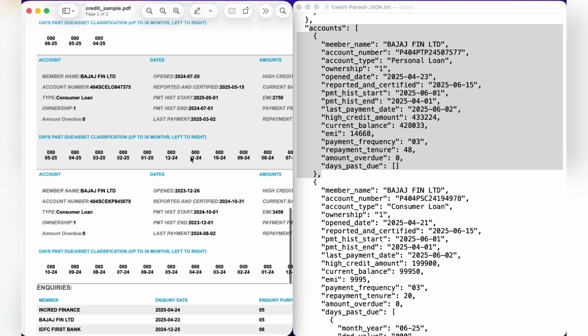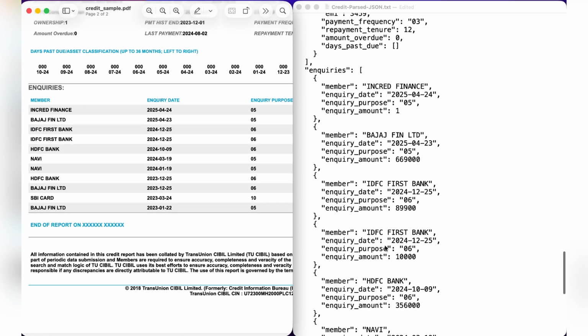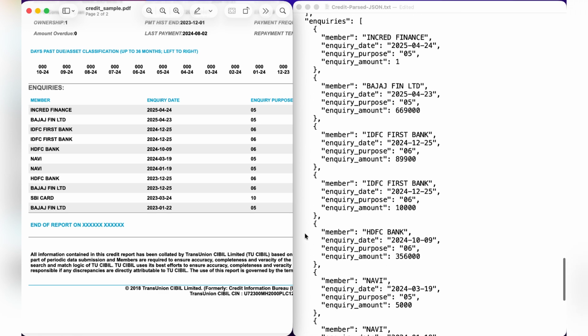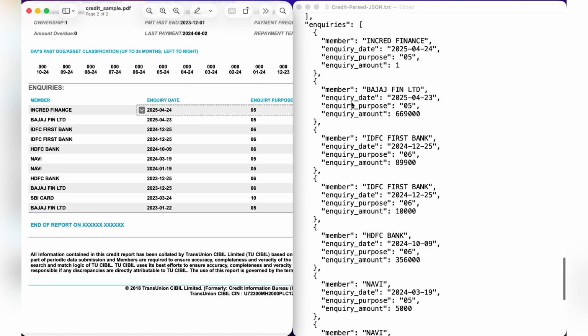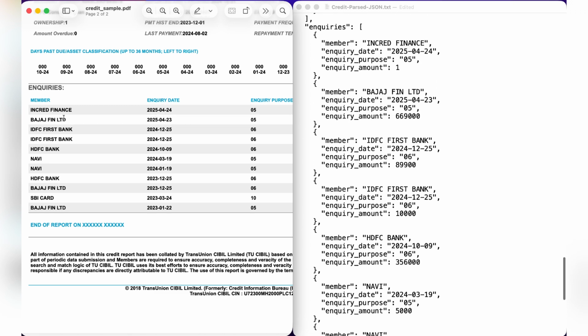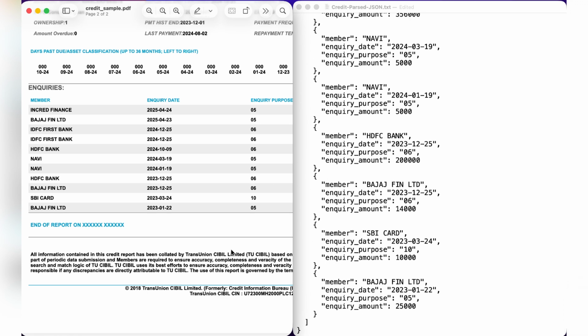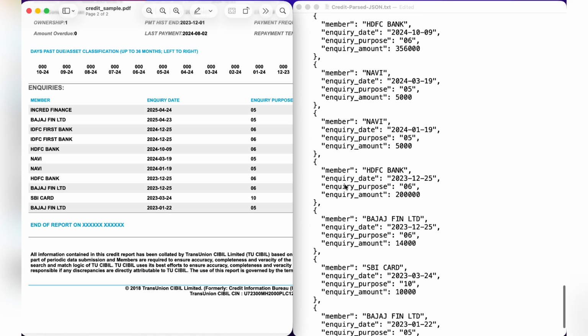Let me show you one more section, the inquiry section. Yeah, right here. In the PDF you have 11 rows with the lender name, date, purpose code, amount. That's it, it's just a table. And if you see on the right, we are getting the 11 rows as well. These are the same values that are in the PDF, like Incred Finance, Bajaj Finance, IDFC First Bank. These are exactly the same values that we are getting in the output. These are the same 11 records.